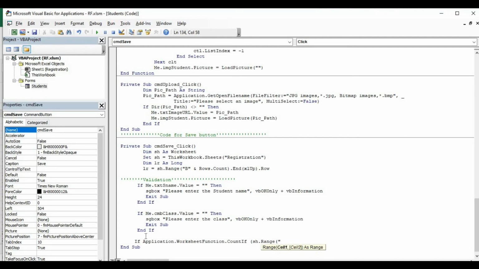We take the range of B to B, the range of the B column, then me.txtregistrationnumber. If the count of the registration number in this range is greater than 0, that means the same registration number already exists, then it will display the message.